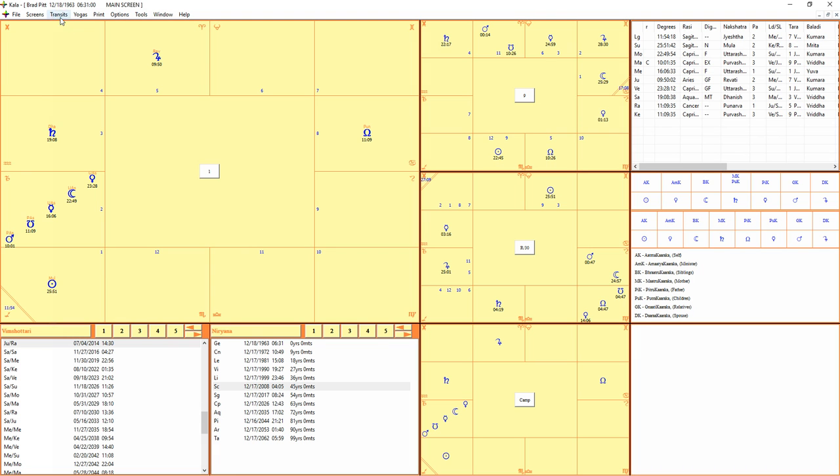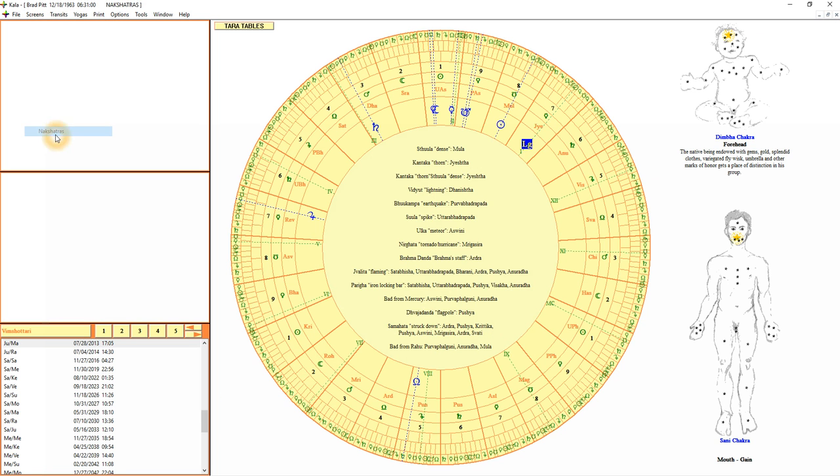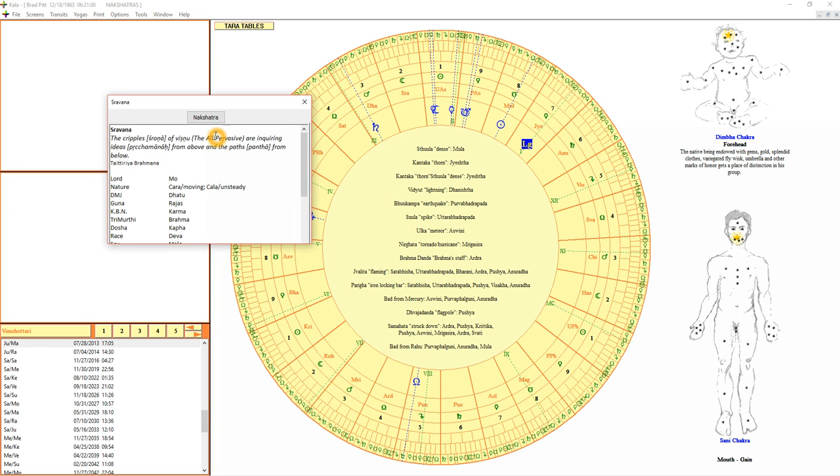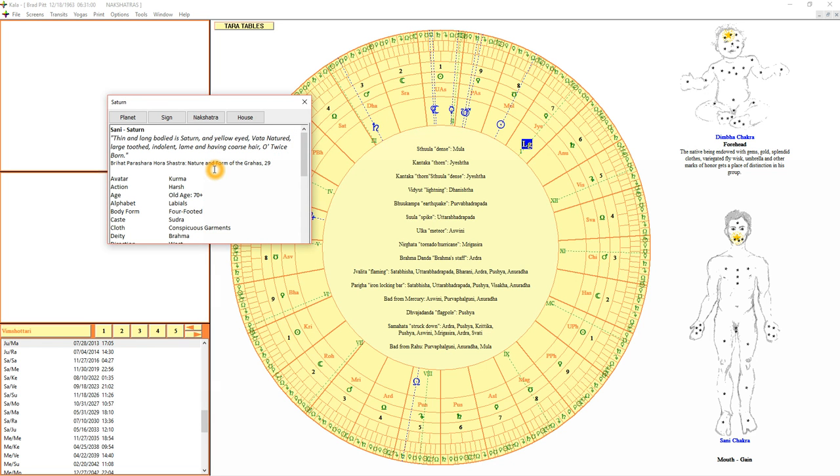Okay. We added a new screen. We added a nakshatra screen. And in this screen, we basically created a round nakshatra wheel. The wheel shows the nakshatras. If you click on the nakshatra, you'll get the nakshatra indication. If you click on the planet, you'll get the planet indication, its sign, house, and so on.